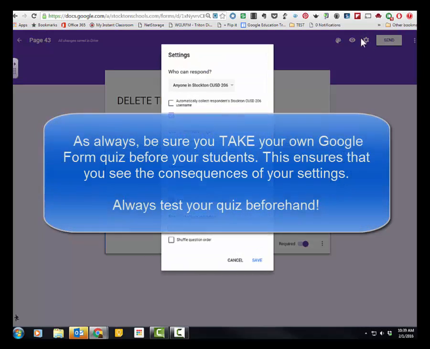So there you have it, how to use Google Forms to provide quick, formative feedback.